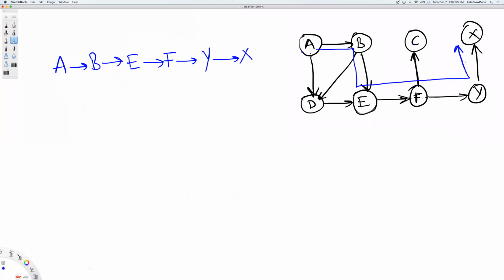Once you're done with this, then you come back to the very first node which was not explored. So you'll explore this. So this might be, let's say, C. And then finally you go back to B. The only remaining node is D. So you go to D. So that's the depth first search traversal.